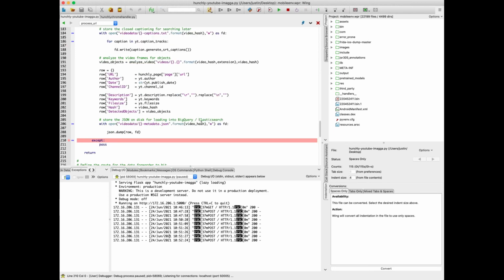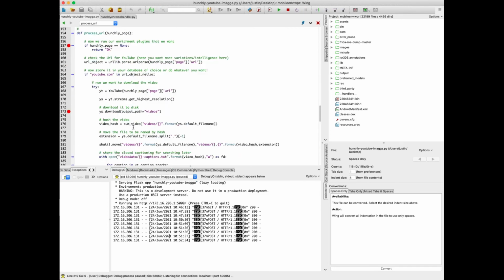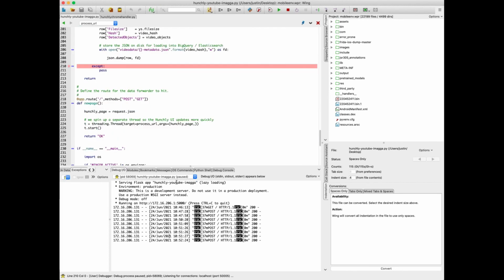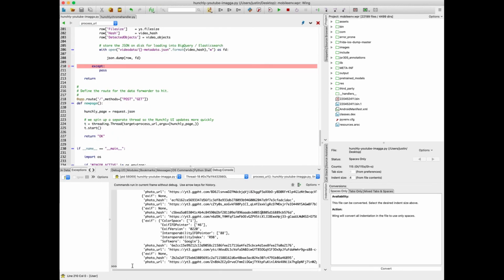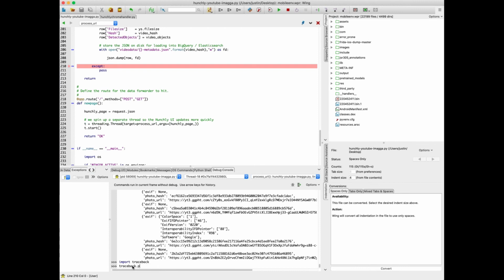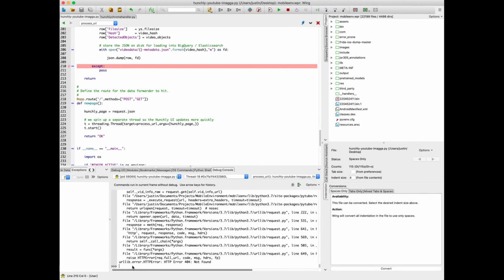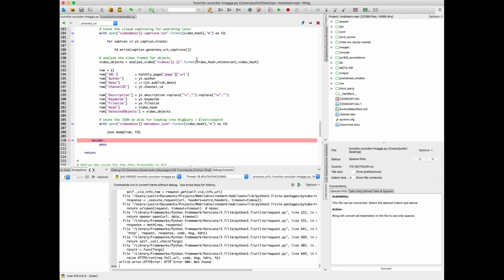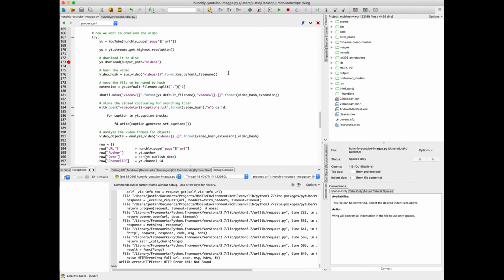So it's getting the highest resolution video. Oh, it actually ran into an exception there. So let's find out what that exception is. If you never use a traceback module, traceback.print_exc. 404 not found. So it's saying that it couldn't find the video.